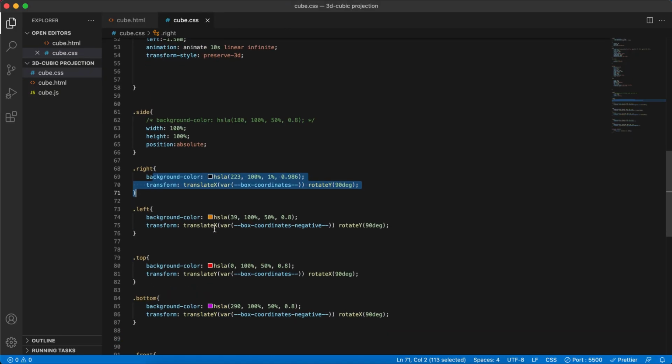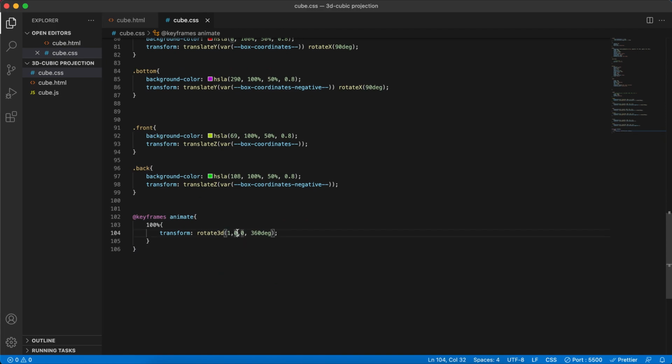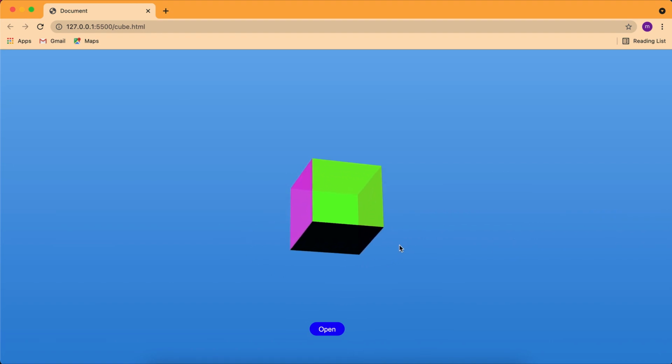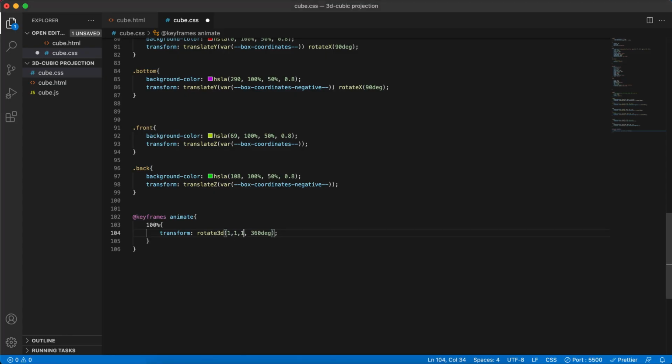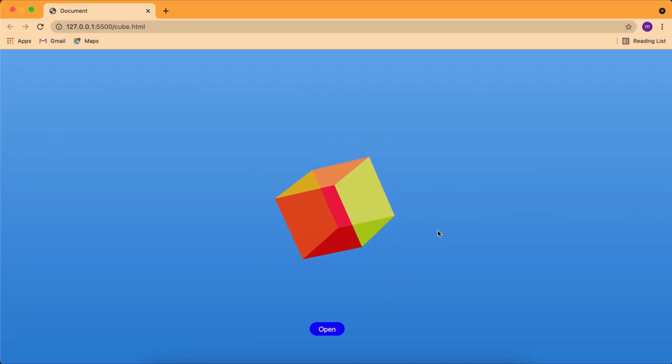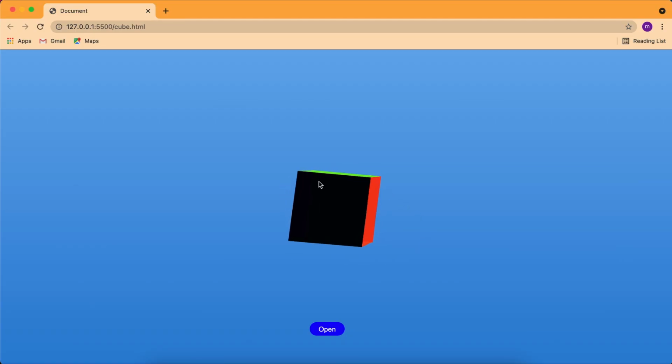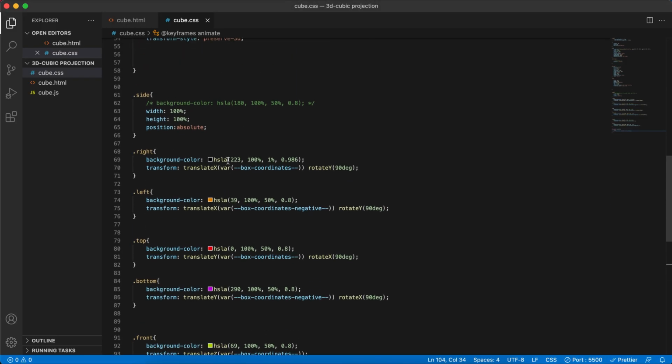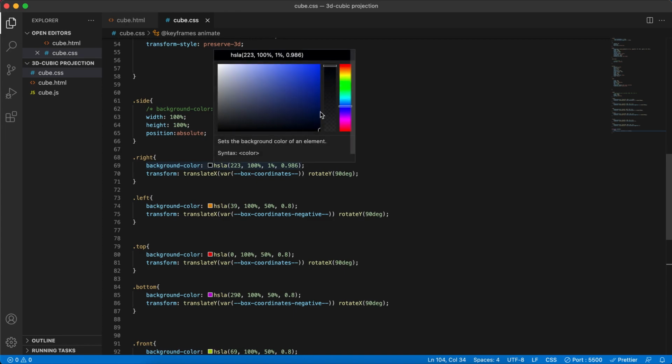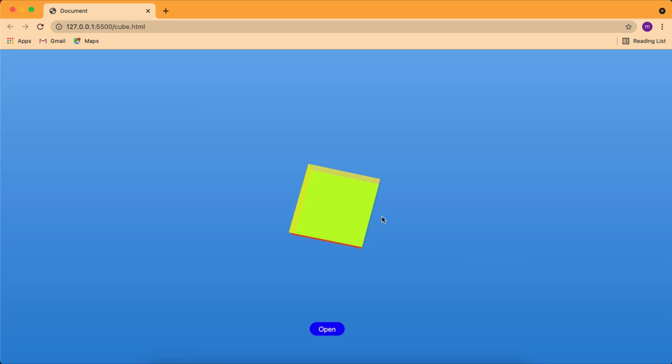You can also say the various axes on which you want to rotate the cube. You can change the axis. You can say maybe rotate it on all the axes. It will just keep on rotating on all the axes for 360 degree. We can change the color because black is a bit opaque and we are not able to see all the sides of the cube. Let's have a look now.